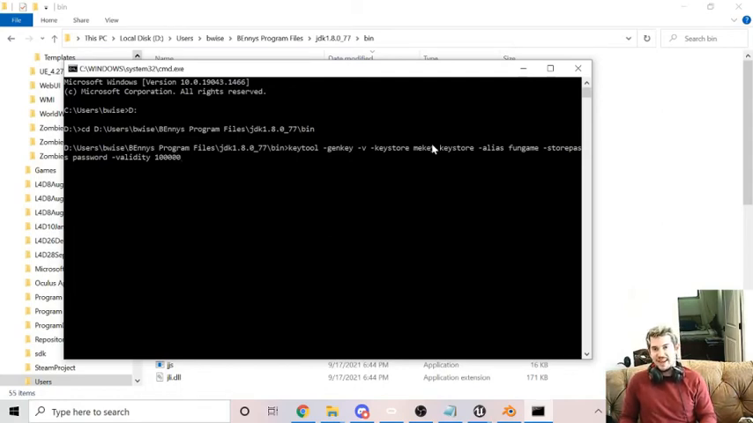100,000. I think it's by days. I don't know what the measurement of time is. That's an interesting spot you're in there, Leia. Yeah. Are you comfy? All right.